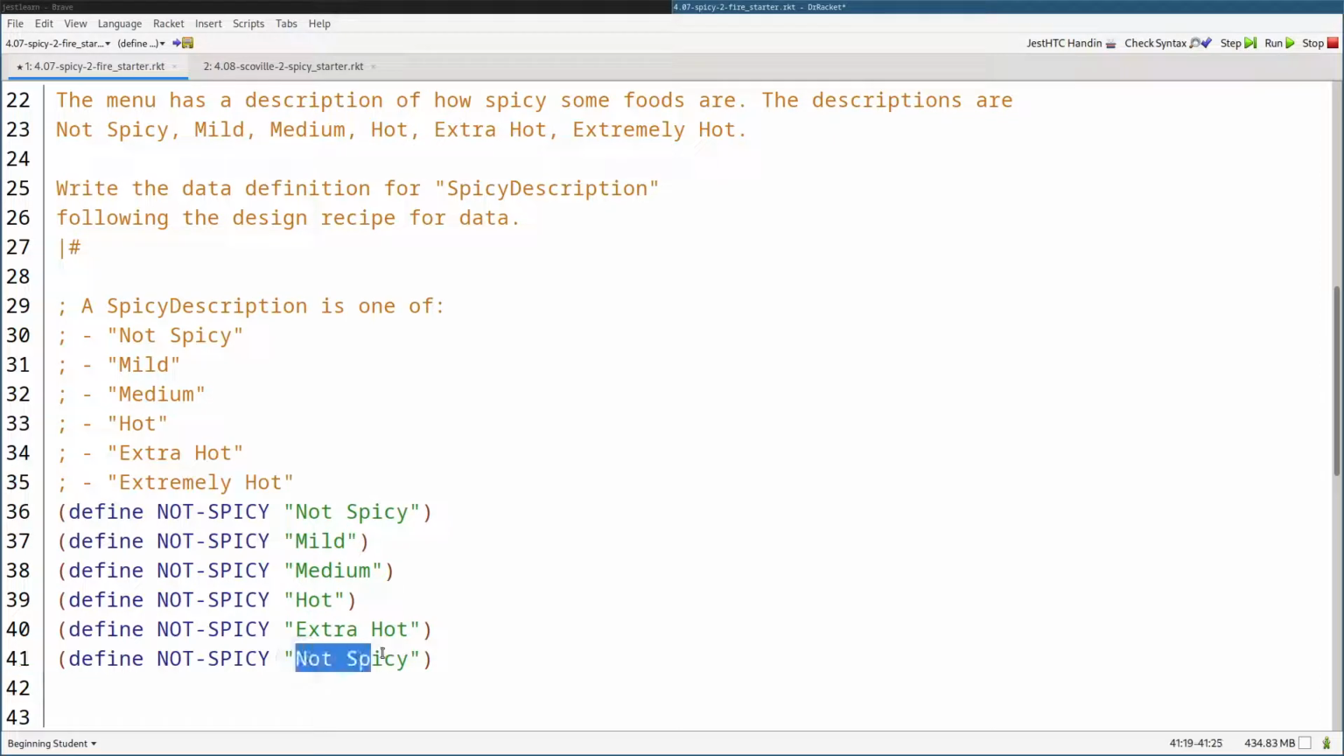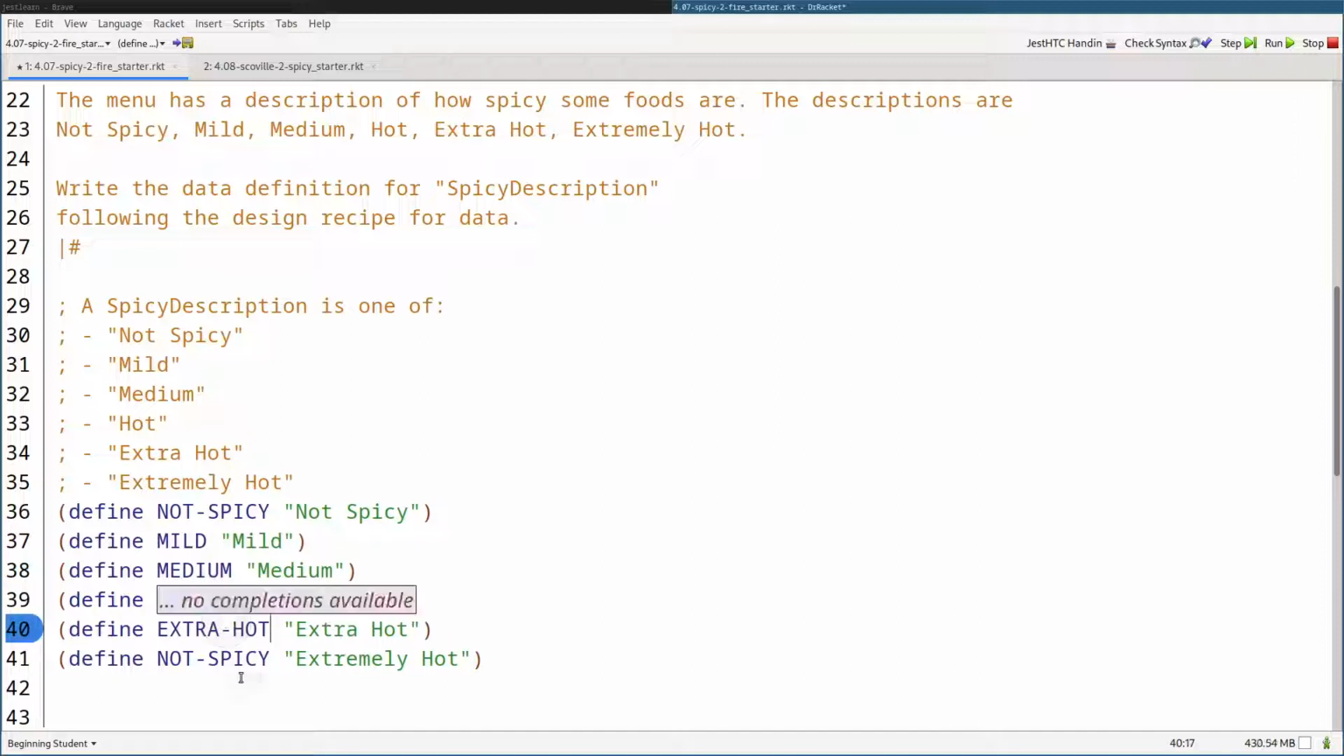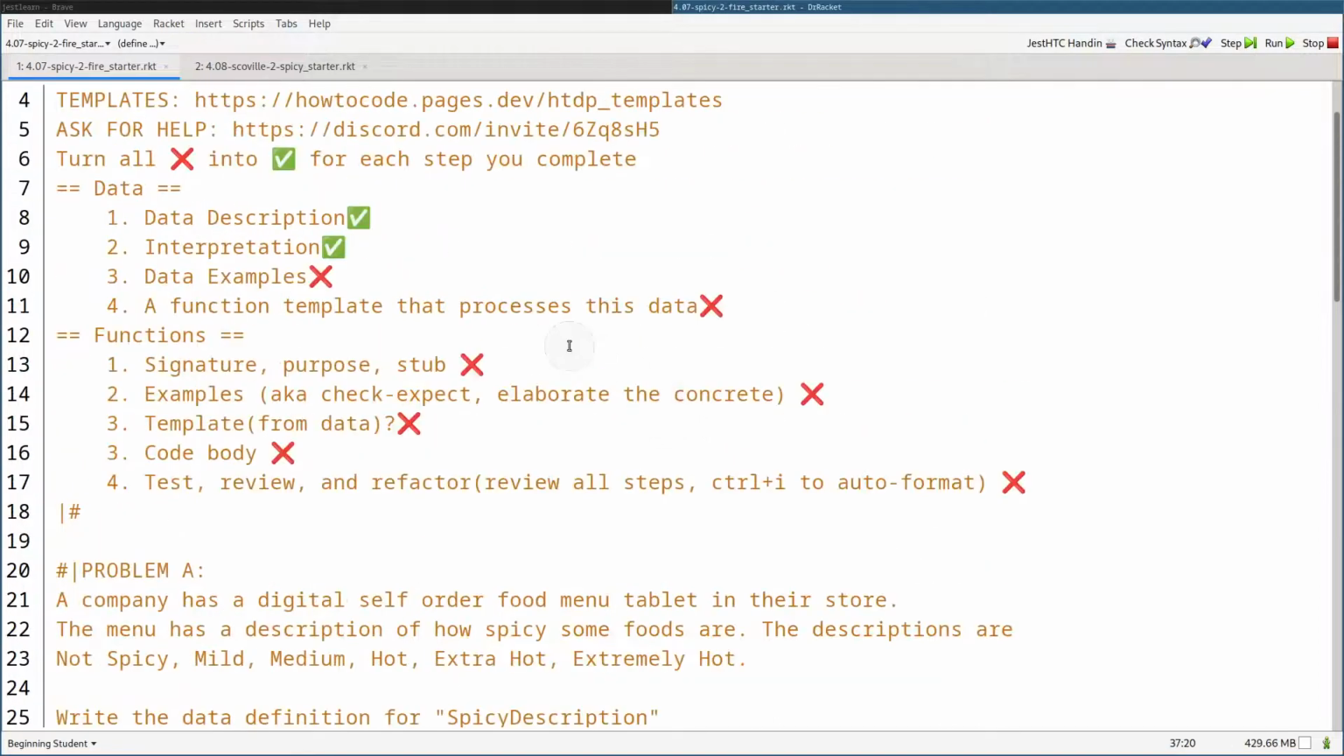It's better to mistype variable names, because you're going to get an error saying, hey, this variable doesn't exist. But with strings, it's way harder, because you're going to have to chase down the error. So it's always good to identify the constants. There we go. So that's the data example step done.